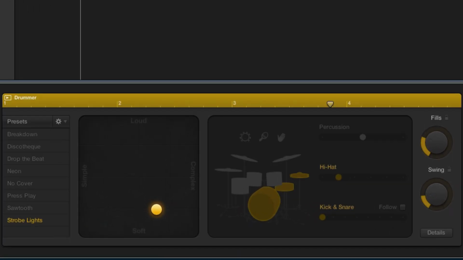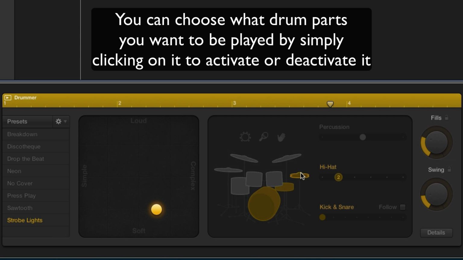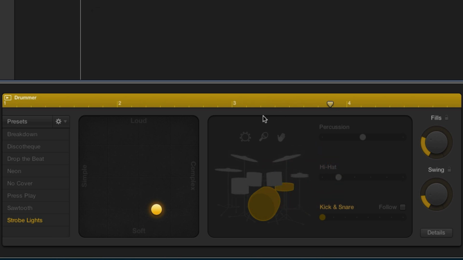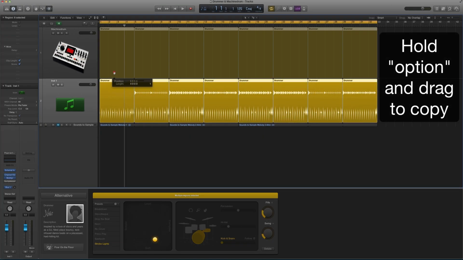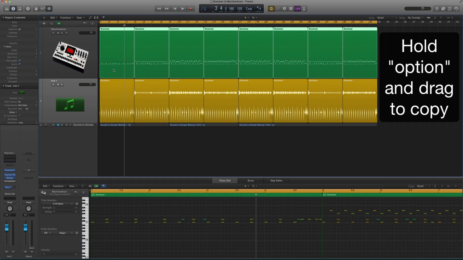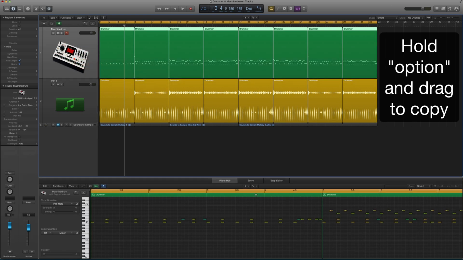Okay. So now what I'm going to do is I don't want any hi-hats from the Machine Drum. All I want is just the kick and the snare. Okay, so now that we have this laid out, I'm going to simply copy this and we're going to move this on over onto its own MIDI track here.